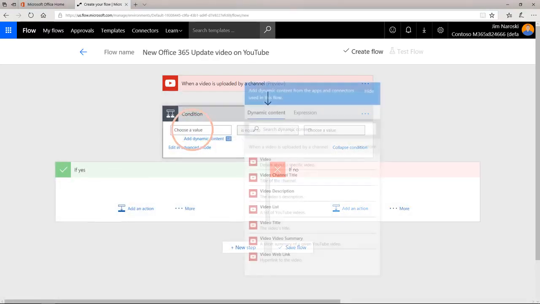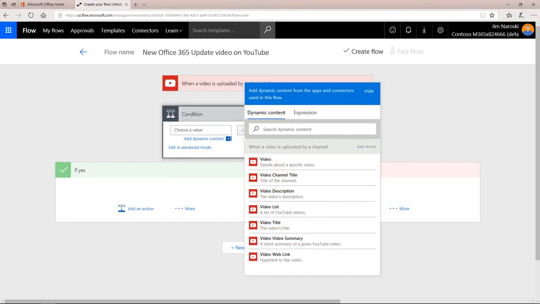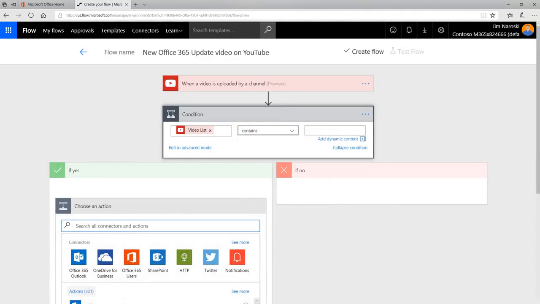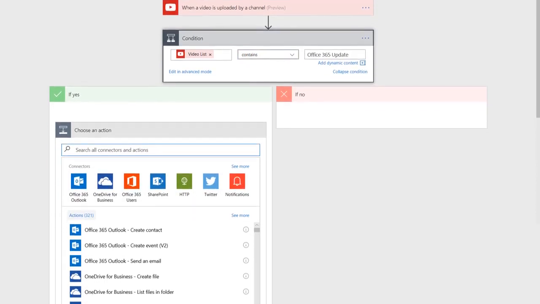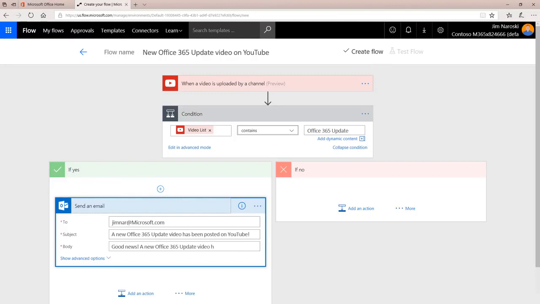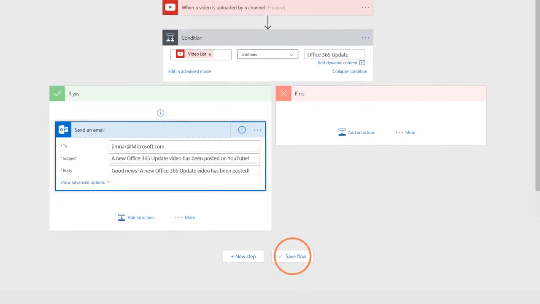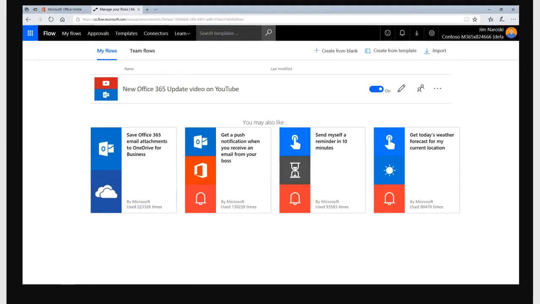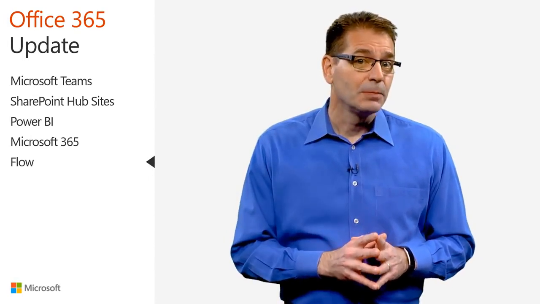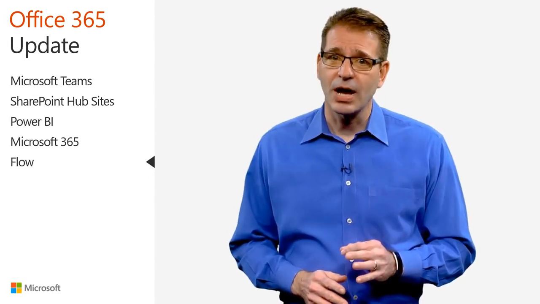I'll add a condition, select Video List after clicking Add Dynamic Content, then Contains, then enter Office 365 Update. Then in the Yes section, select Send an Email from the drop-down list. Specify the to, subject, and body info, and then click Save Flow. Going forward, I'll receive an update every time a new Office 365 update is posted. Give it a try yourself if you're interested, and consult the transcript and resources doc to learn more.